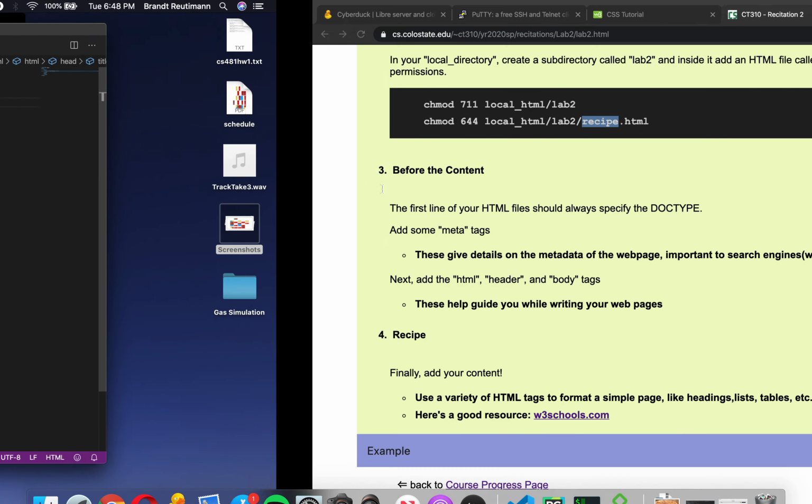Okay, so now I'm going to save that, and if I refresh, you see how the title changed up top. And sorry, this is CyberDuck just telling me that that file uploaded successfully to the CS server. Okay, cool. You can see the recipe stuff worked out.